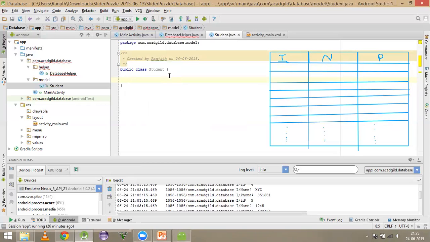Sorry to interrupt you, I have a question now. Go ahead. If I'm not creating a Student class to mention the type of the array list, how would I be able to cater my need of getting an array list? So your question is, what is the alternative solution without creating the model class?